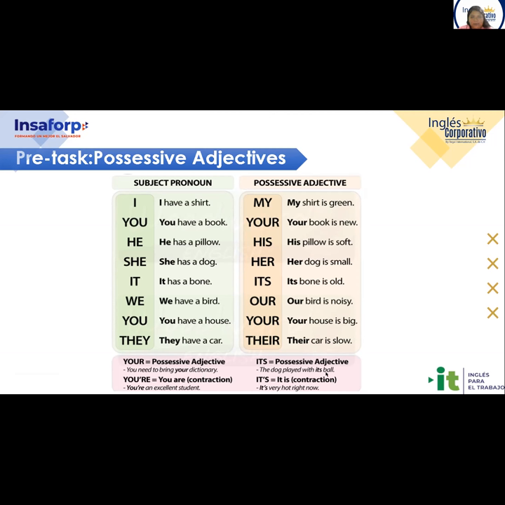It's possessive adjective. The dog played with its ball. Acá está lo que mencionábamos, el perro jugó con su pelota y tenemos la contracción, ¿verdad? It's very hot right now. Está muy caliente ahorita. Y también recordemos que cuando estamos utilizando las formas de sujeto como pronombre, va al inicio, y después va la contracción, y después va el verbo. You're an excellent student. It's very hot right now.